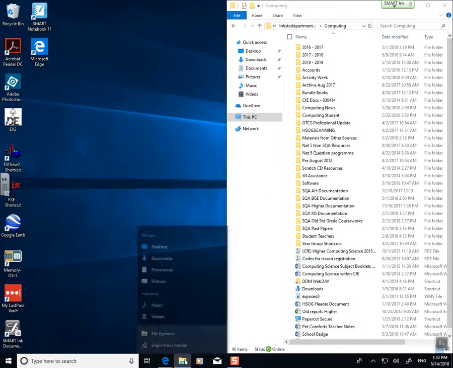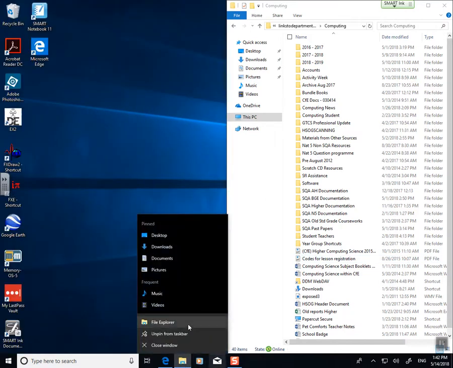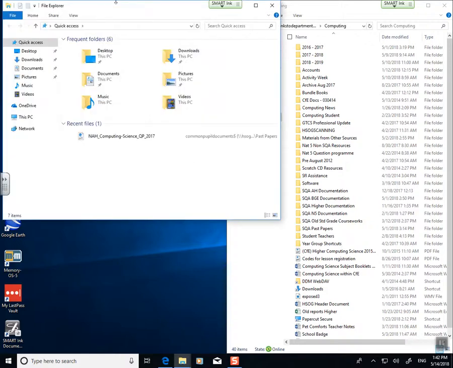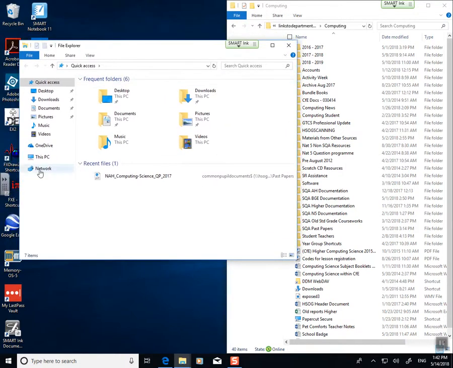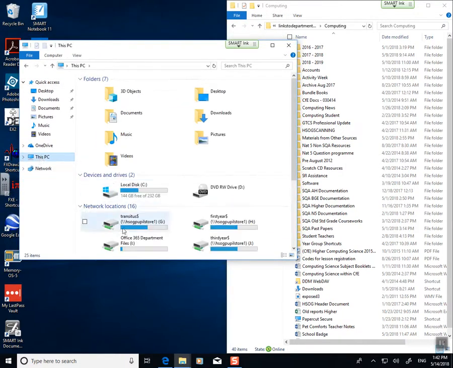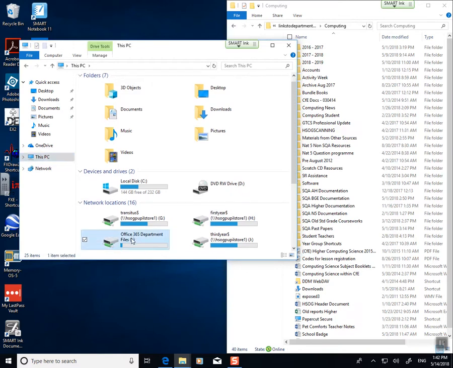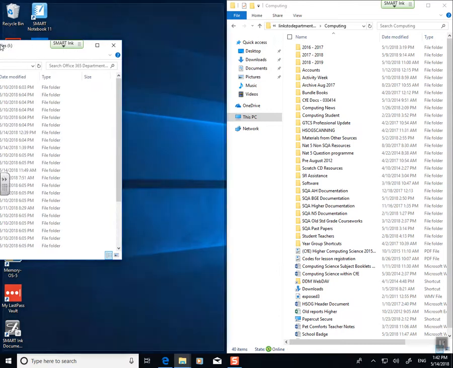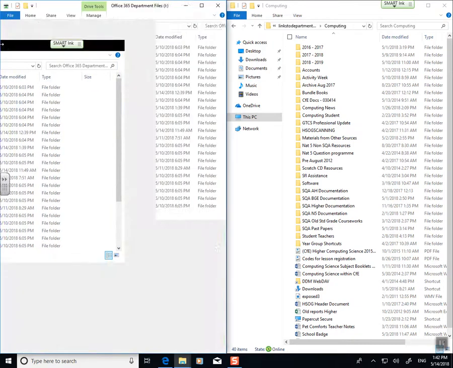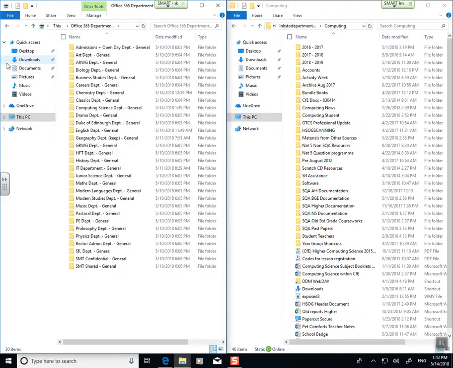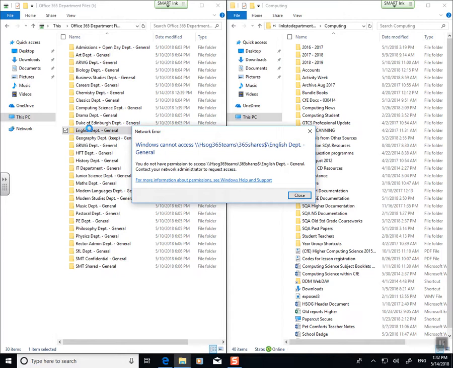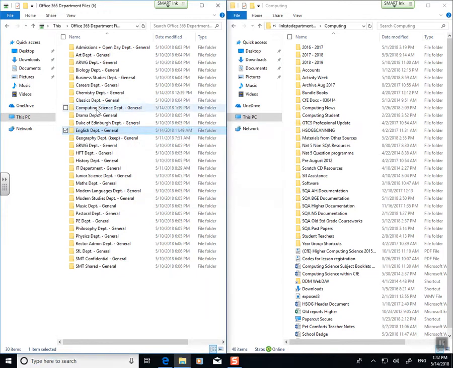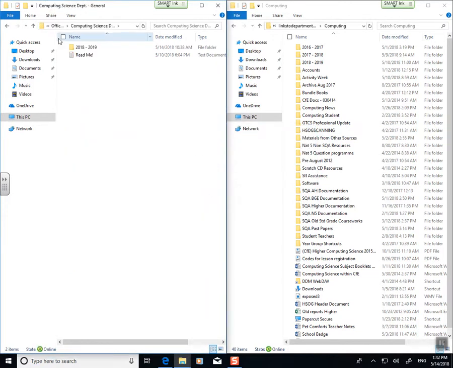Down to the File Explorer again, right click and choose File Explorer. I've got another window here, so again I can go to this PC and I can look for Office 365 departments. That's the new network drives, and again grab the top, push to the left hand side this time. When I reach the left hand edge, let go, and there I've now got the two drives open side by side. As with the old drives, if I try and go into a department I don't belong to, I'm not allowed, but I am a member of the computing department, so I can go in there and I can see what's going on.